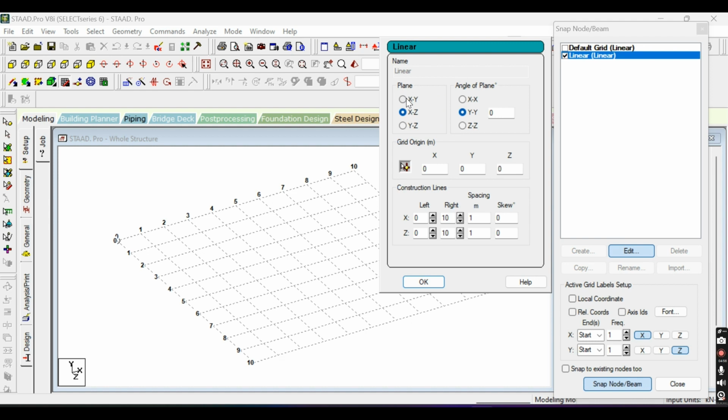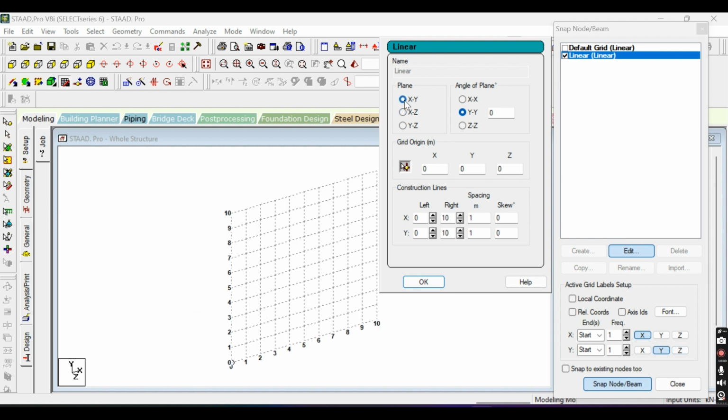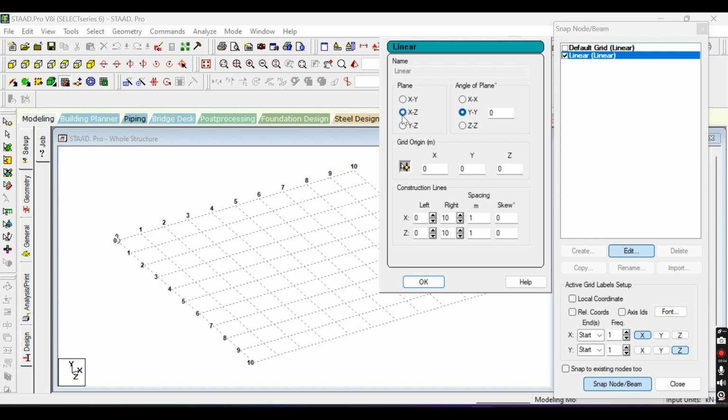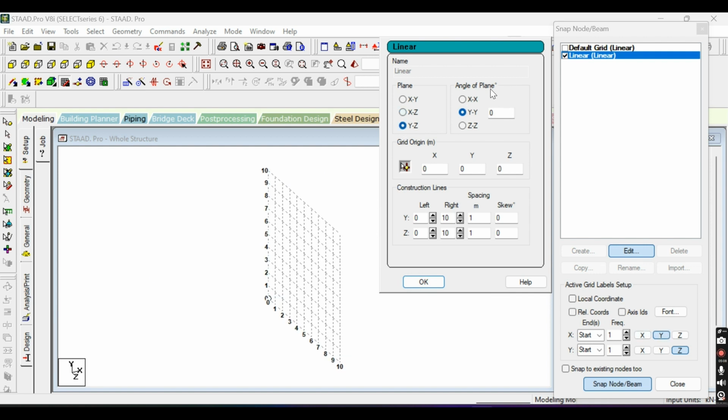So we named it linear. For the plane, if we select the XY plane, it shows like this. If it is XZ, it looks like this. If it is YZ, it's like this. This is the angle of plane, which means in this plane we can specify any angle.